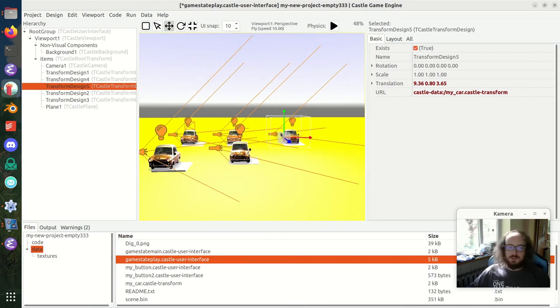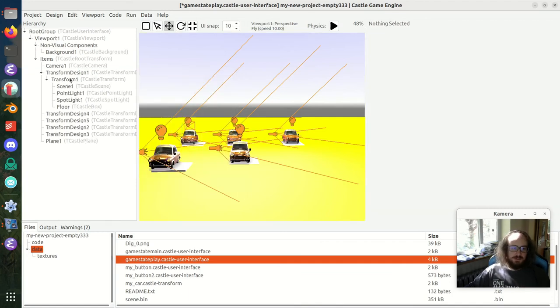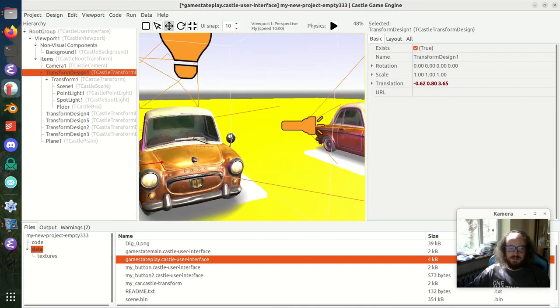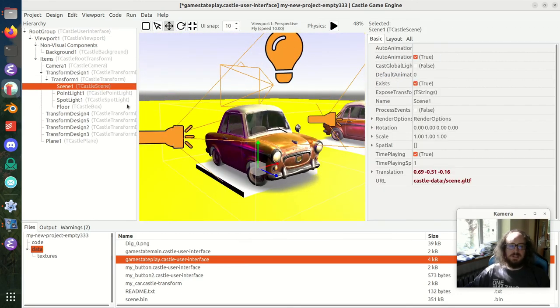Okay, so what can we do here more? Well, we can do the same things that we have done with the button. So we can edit reference design here, so it will look like this, okay? So now this design, it's this particular car, it's kind of expanded, so I can actually edit the details here.